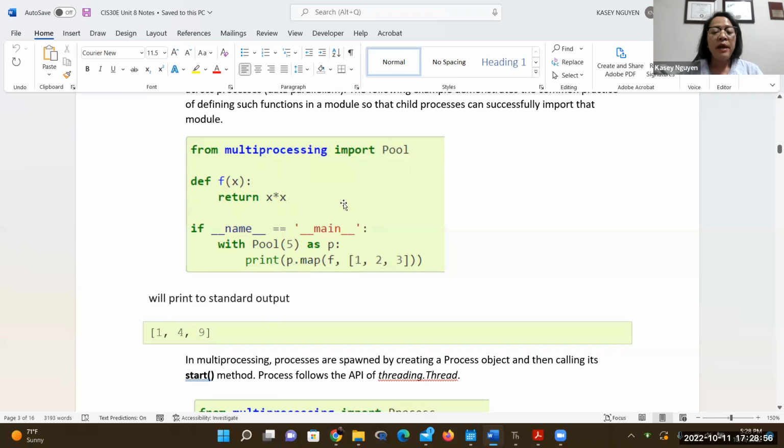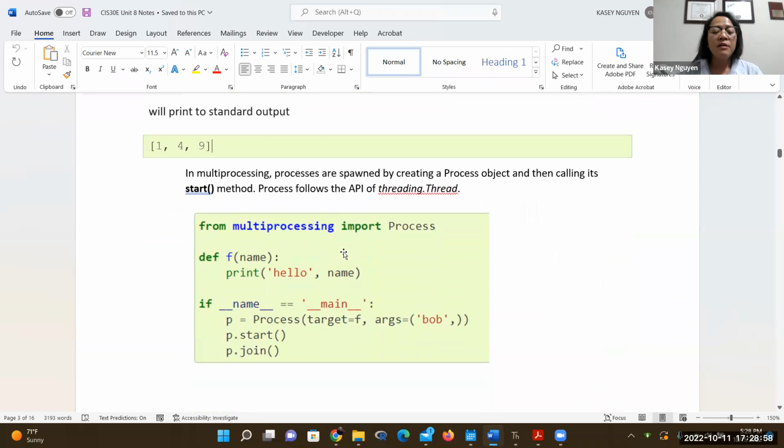Now we can do it this way, but we would properly do it when we want to spawn the process. So in multiprocessing, you need to spawn the process. That means that you are going to create the process object, and then you need to call it using the start method. Similar to what you've seen in the last example, in this one we have a function and we're going to print out hello, and then we're going to plug in name.